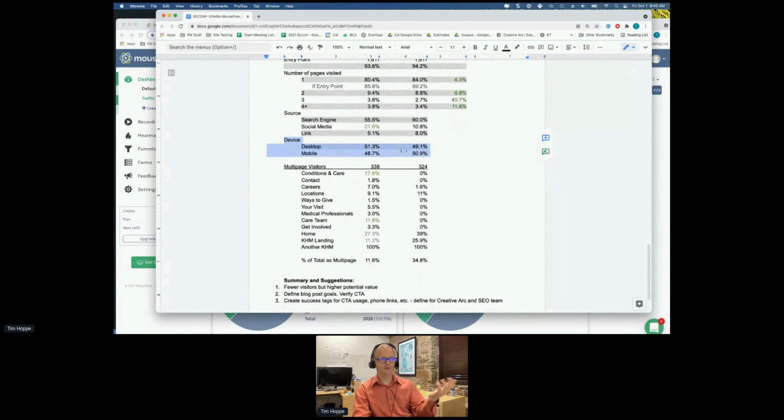Then, devices, again, this is just to help them understand they need to think about their users as mobile and desktop users. They can't focus on a design that is one or the other.